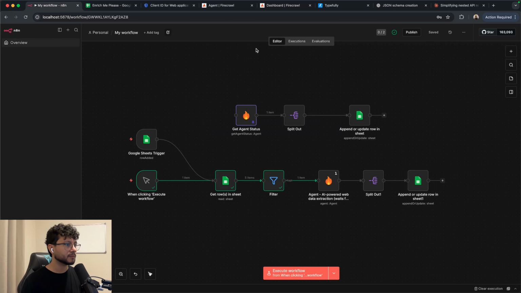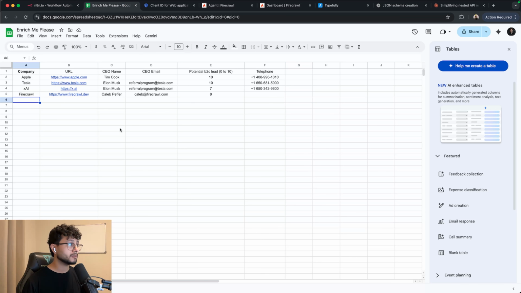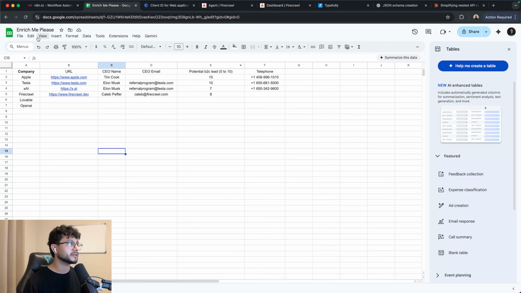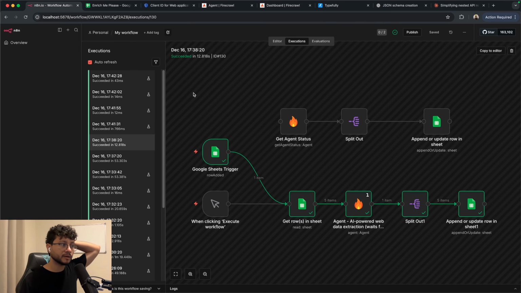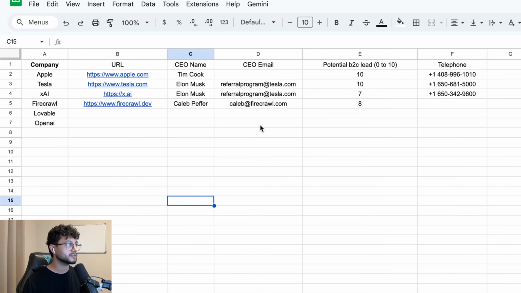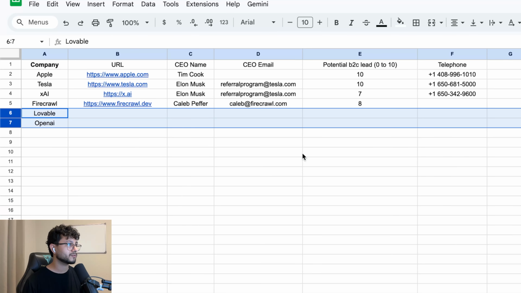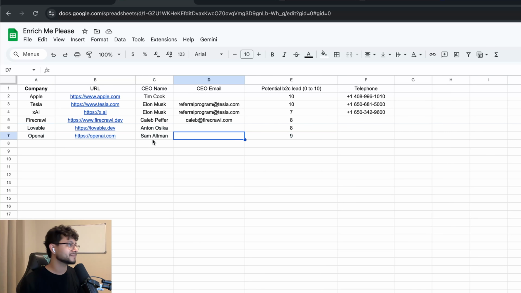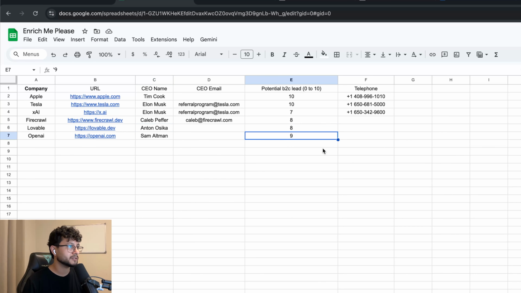Let's publish that. Publish. And probably, yeah, if I leave Lovable in there and just let's add something like OpenAI. So after adding OpenAI, now I'm more certain that it'll identify that there is an additional line and actually trigger the Google Sheets node. So now let me zoom in and wait for the magic. Should be in by any minute now. Okay, there it is. So Lovable, OpenAI, CO names, potential B2C lead.